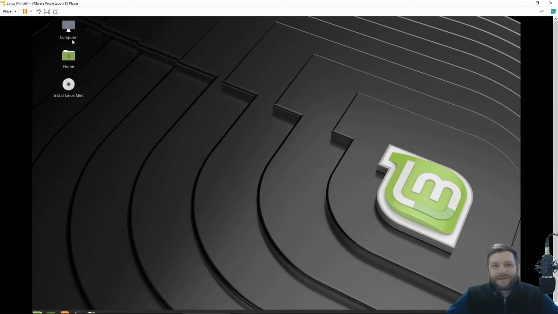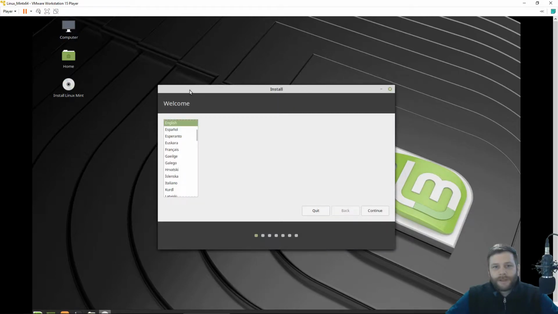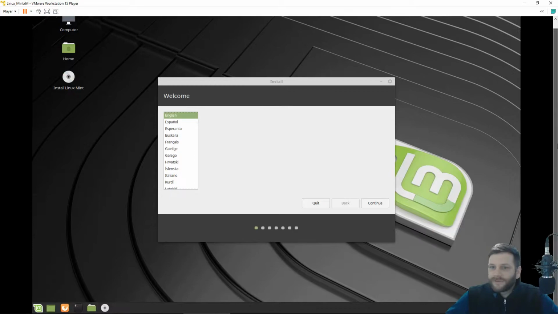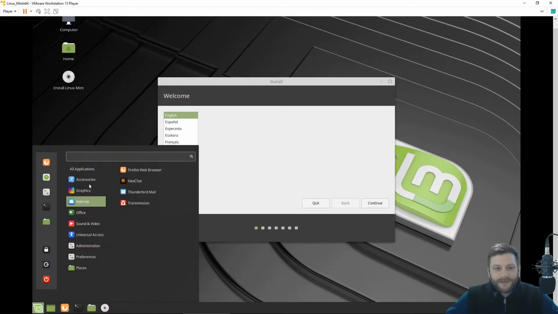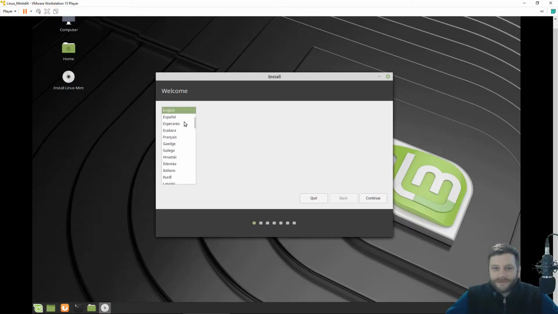Okay, so now we're gonna go ahead and install it. So we go here to install Linux Mint. And while it's installing, you can actually still play around with the operating system. It's got a bunch of applications already on it by default that you can go ahead and use. So choose your language and hit continue.